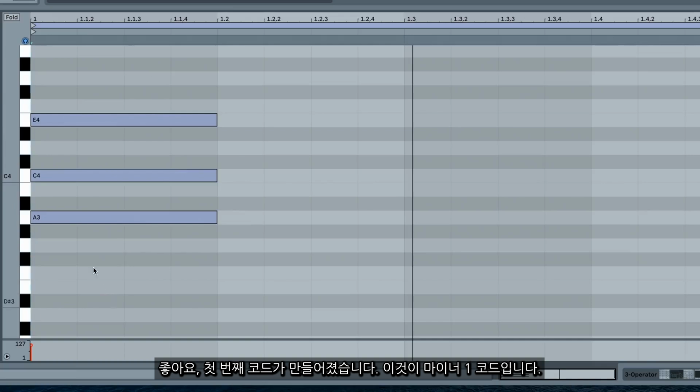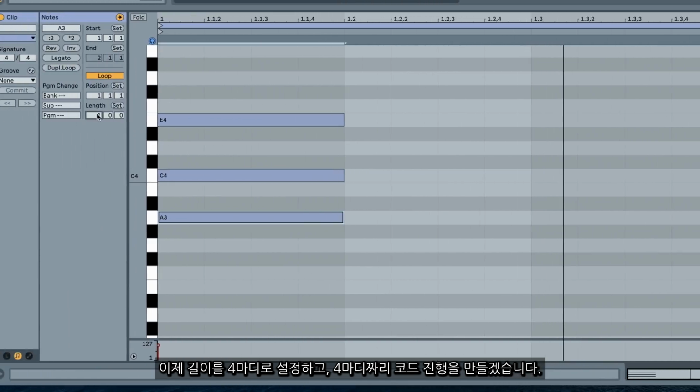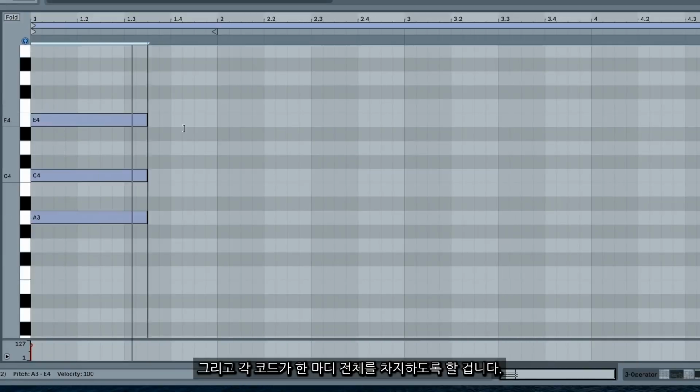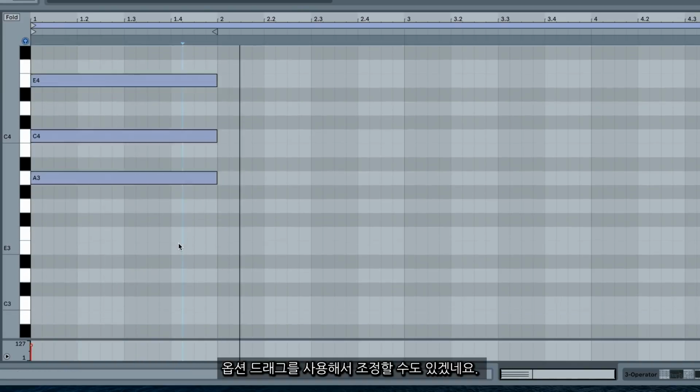All right, so we have our first chord, which is the minor 1. We're thinking this is 1. So let's go ahead and set our length to 4. We'll do a 4 measure chord progression. And I want this to last the full measure. I could even maybe option drag.